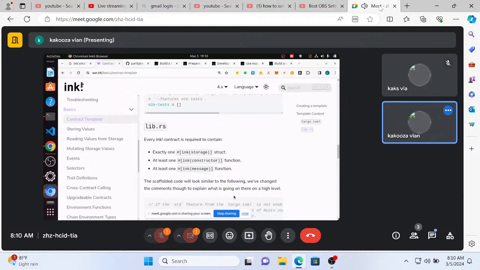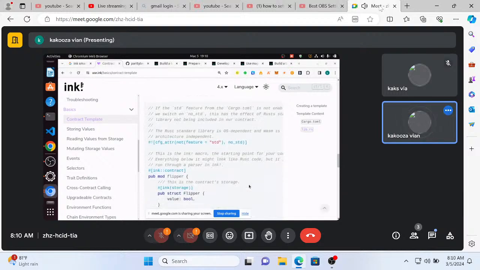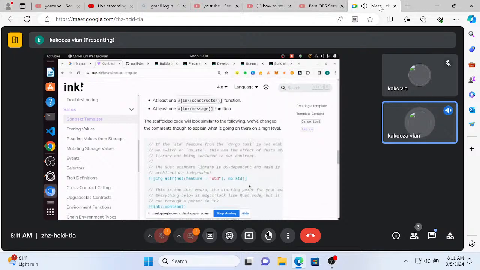Then we have the lib.rs. When we build a new smart contract, we have the cargo.toml and the lib.rs. This is where we put our logic. Every ink contract is required to contain exactly one ink storage struct and at least one ink constructor function. You can find two constructors, but for the storage struct it's exactly one, and at least one ink message function. All these are found in the lib.rs.